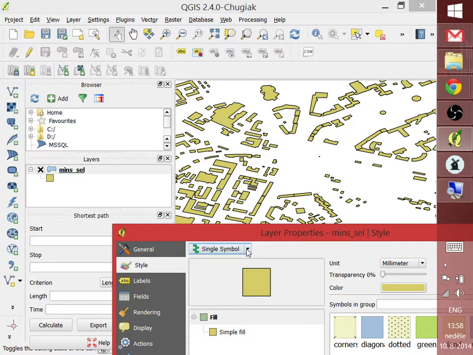So if you, for example, had a number of people living in that building or anything else, you could, for example, visualize the density of people in a building or anything that you could fit into an attribute table.